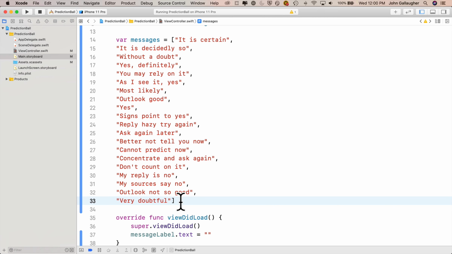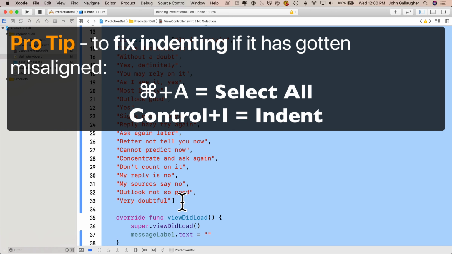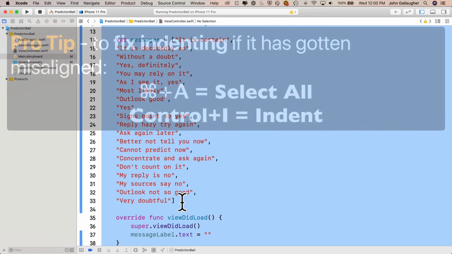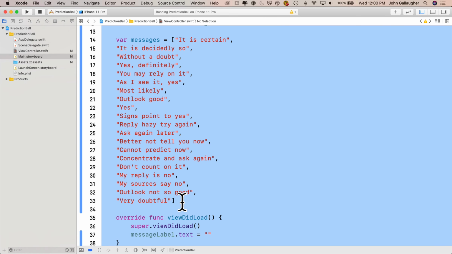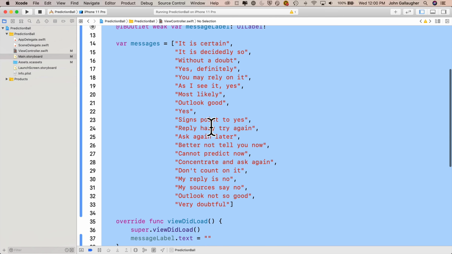You can get Xcode to format things in an easier to read alignment by first selecting all of our code, and we do this by holding down the command key and pressing A. That selects it all. And then we can fix the indentation in our code by holding down the control key, and while we hold it down, press I. Control I for indent. I've just done that, and you can see that my strings are all indented at the same level, much easier to read.